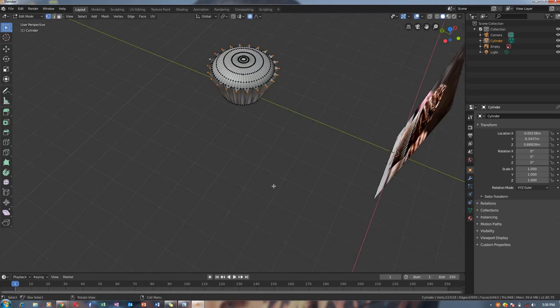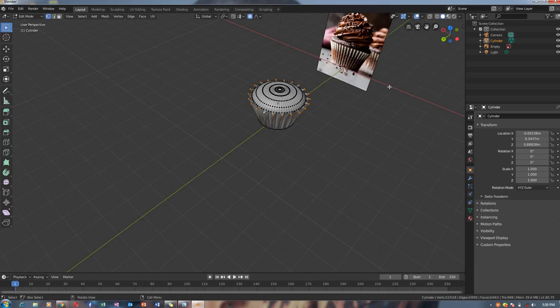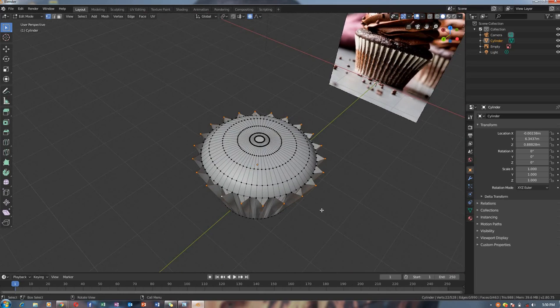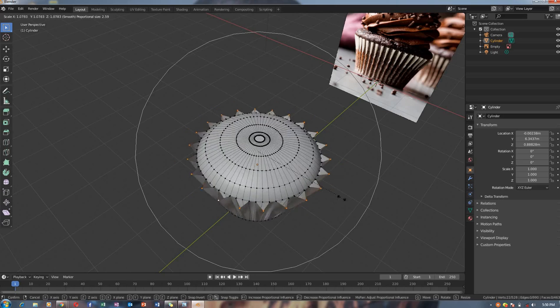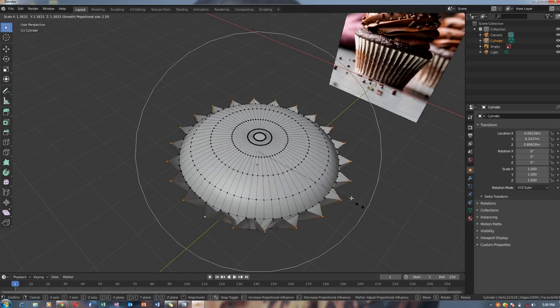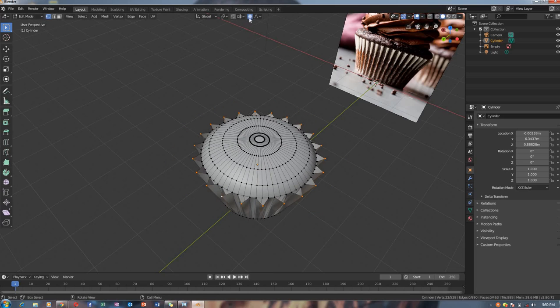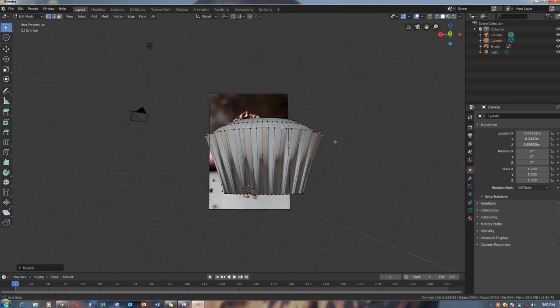Now that I've highlighted all of them, then I can scale. Just turn off proportional editing because it's going to affect the entire cake if it's on. Okay, let me just show you. So just turn it off. So if I scale now, it's only affecting the parts that I want it to affect. You understand? Nice.